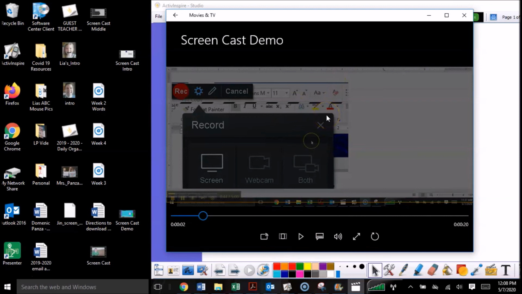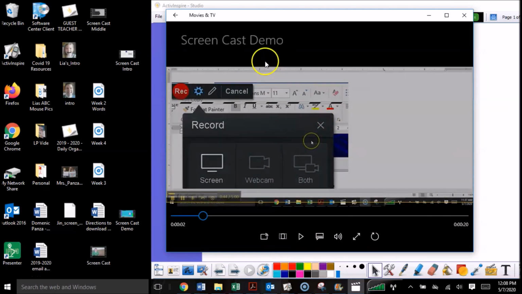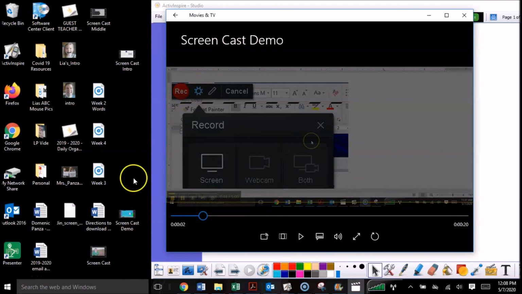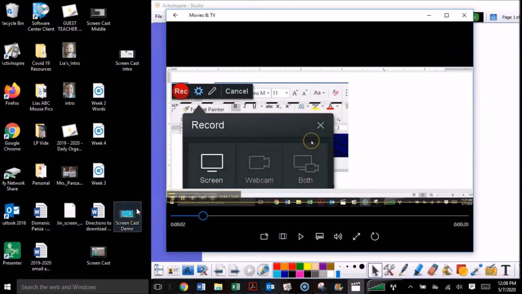Now I can do a couple of things with this screencasted video. I can save it to my desktop in a file folder. I can upload it to YouTube, but it will automatically, through Screencast-O-Matic, save it to your desktop like it has done here. So I hope this video has helped you learn a little bit more on how to use the basics of Screencast-O-Matic in your classroom and how you can be in two places at once.